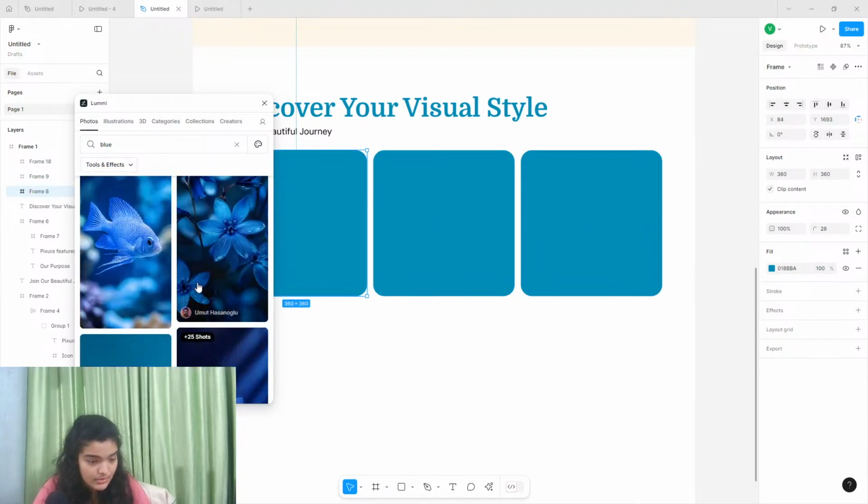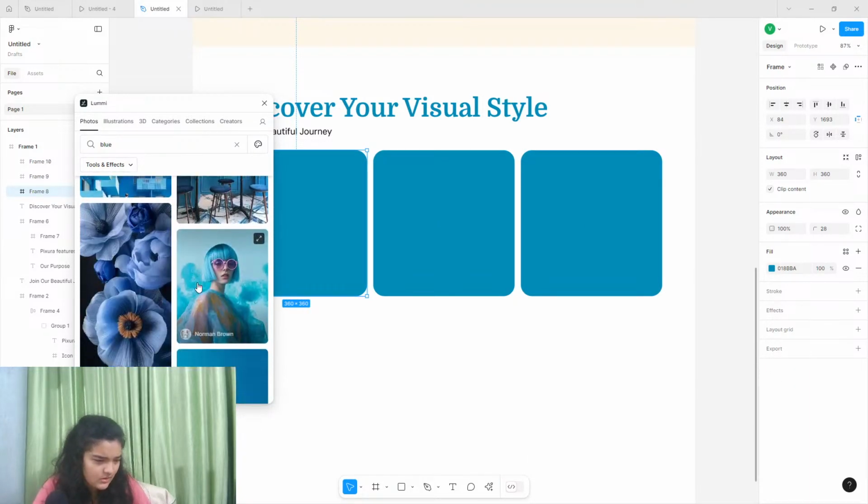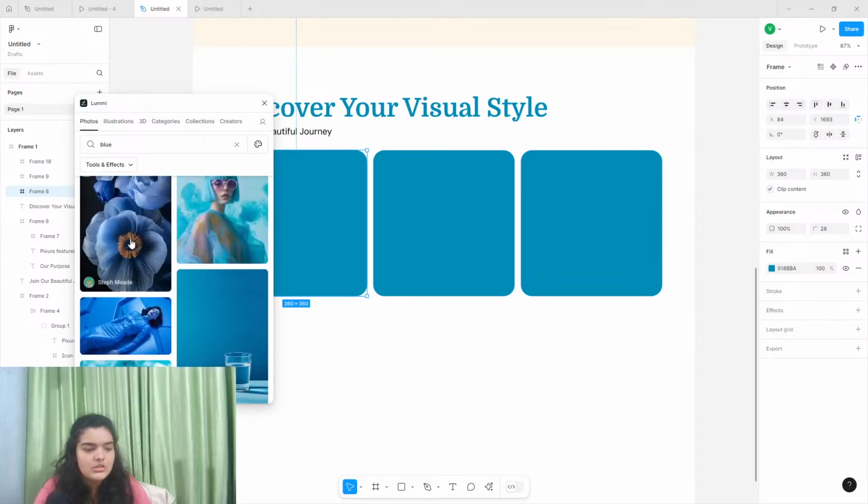Let's get a blue image. It's actually easier to find colored images than you'd ever do in Unsplash or any other platform, which is why this is like my favorite platform now.